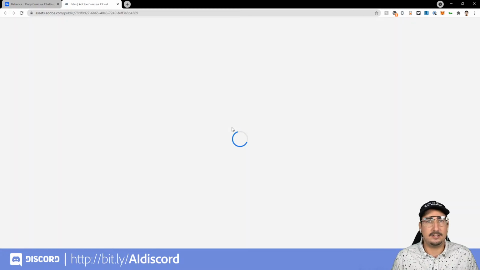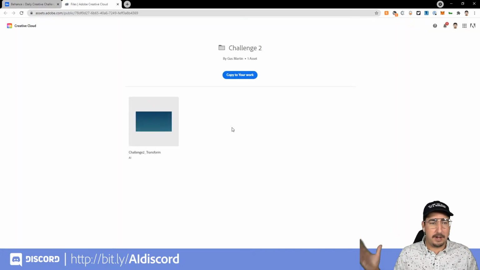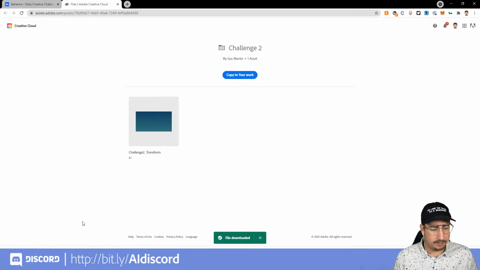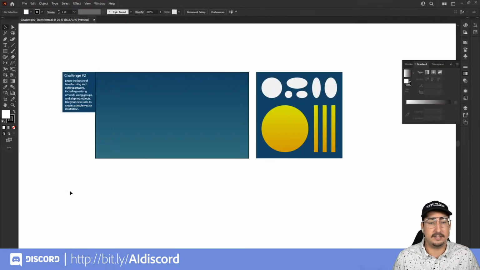We are going to get sent to a Creative Cloud Public Assets library, and here we have challenge number 2. We're going to click on these 3 dots and hit Download, and that will download the file for us so we can click on it and it opens in Adobe Illustrator. There you go, super easy. So make sure you grab that source file, again, behance.net/challenge/illustrator, and it will open that file so that we're all in the same place.